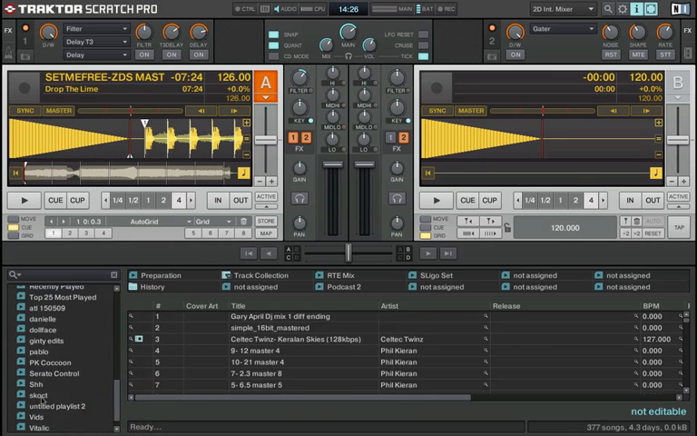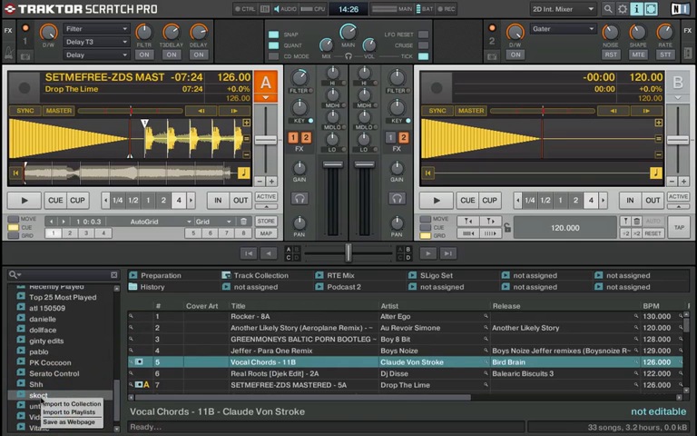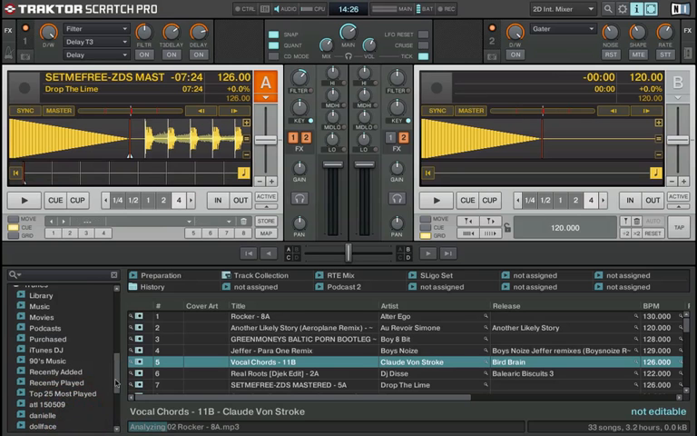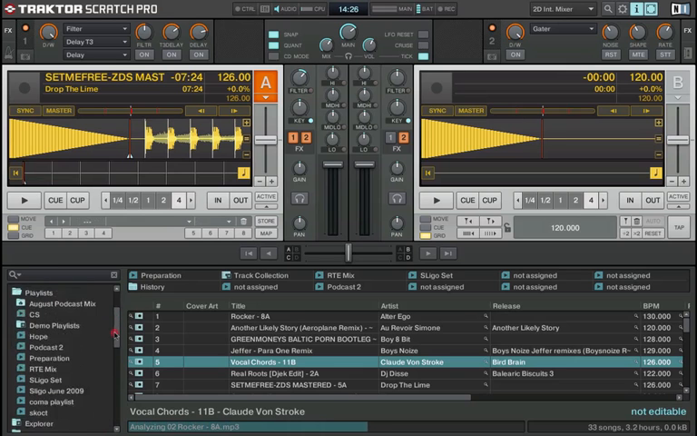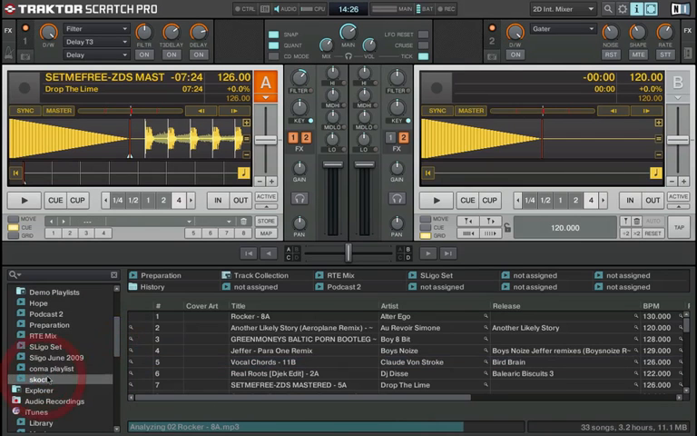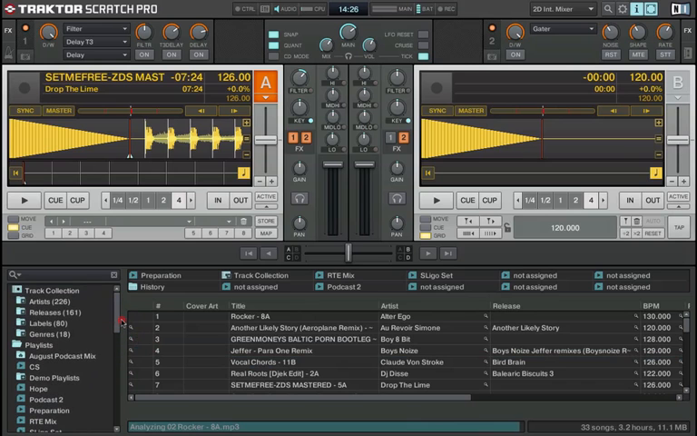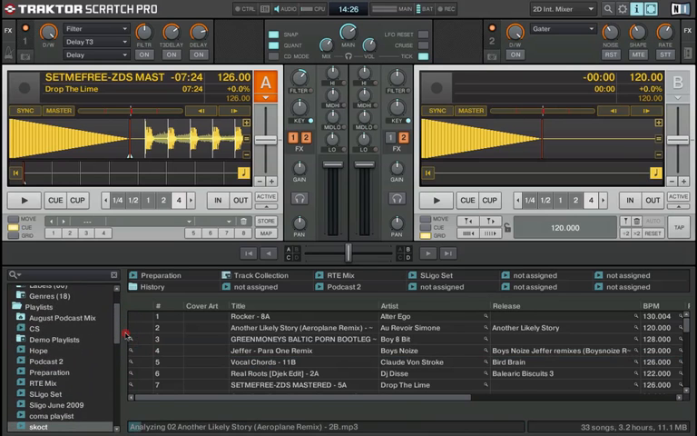If I want to import the individual playlist, I can import to playlists there as well, and you'll see the tracks are analyzing there at the bottom, and I have created a new playlist here up in my Traktor playlists folder. So that's the iTunes functionality.